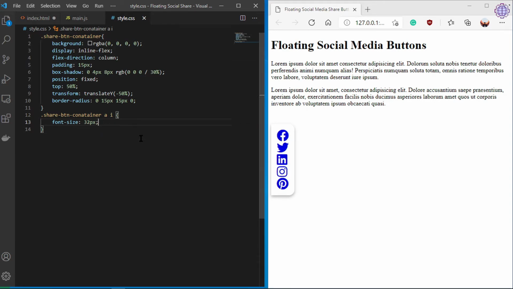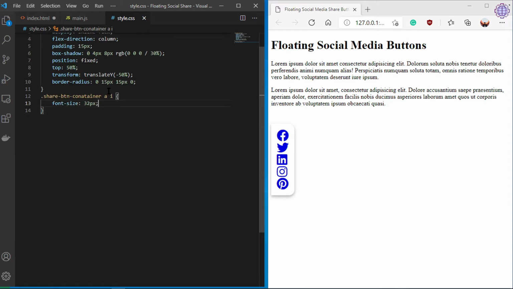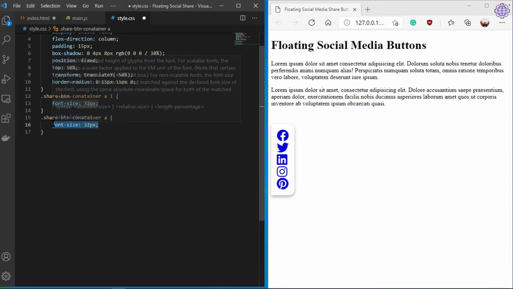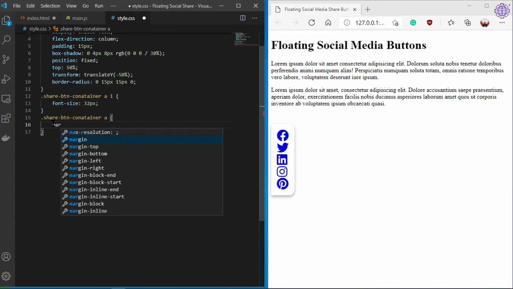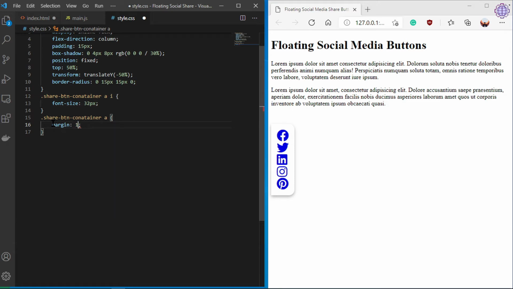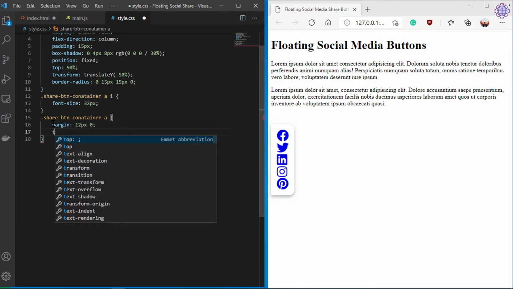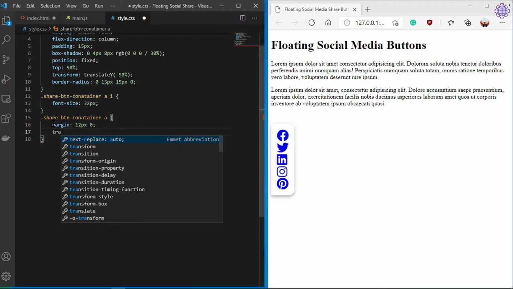Okay, copy this share button container, paste, and we need to remove the I. Just we need to customize the link size here, link. So you need to set margin would be 12px and 0. And here transition, we need to also set transition for better look.